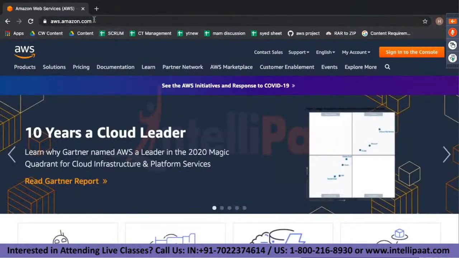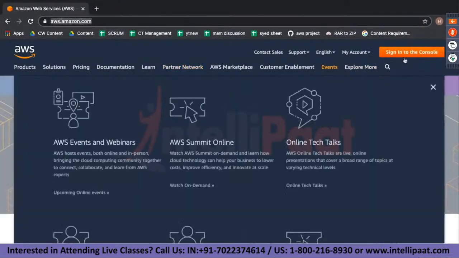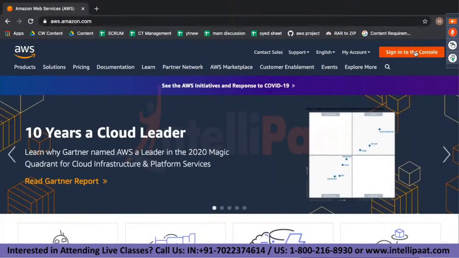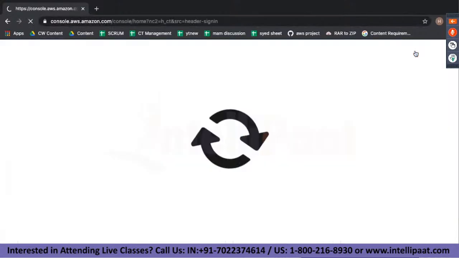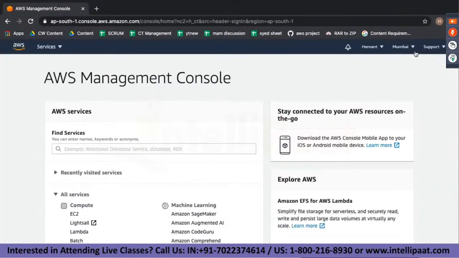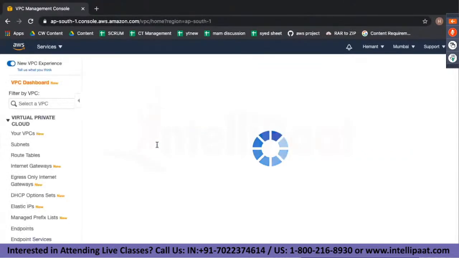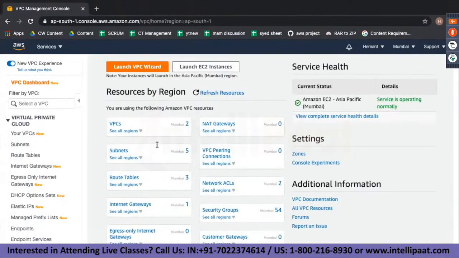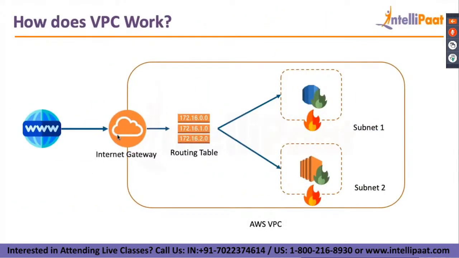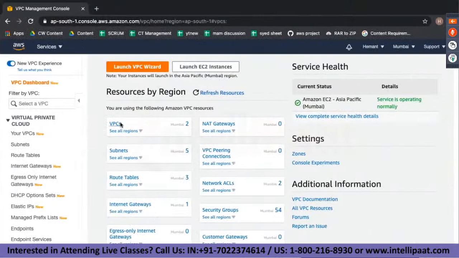First you have to go to aws.amazon.com, and there you sign in. This is where you will reach your AWS Management Console. Now on the AWS Management Console, what we have to work with is Virtual Private Cloud. Let's now create the architecture. So this is how our architecture looks. First we'll create an AWS VPC, right? So let's go ahead and create a VPC.